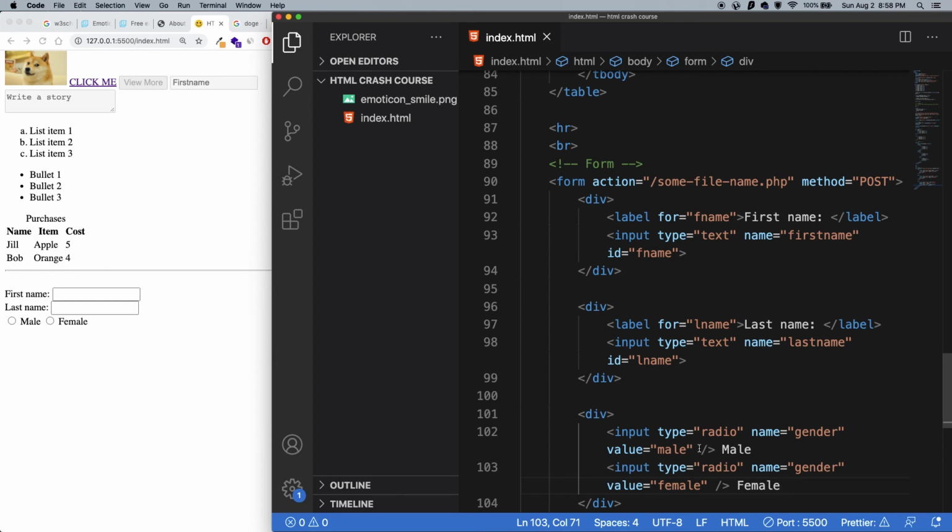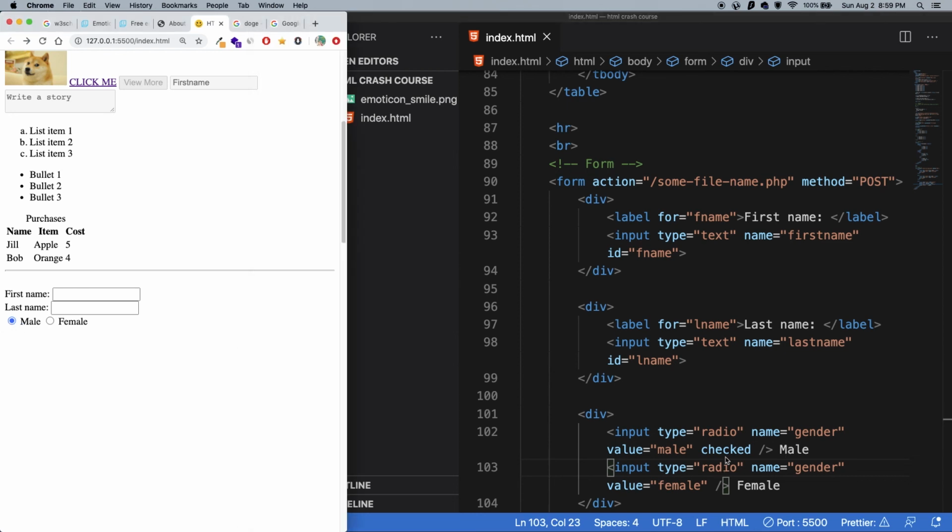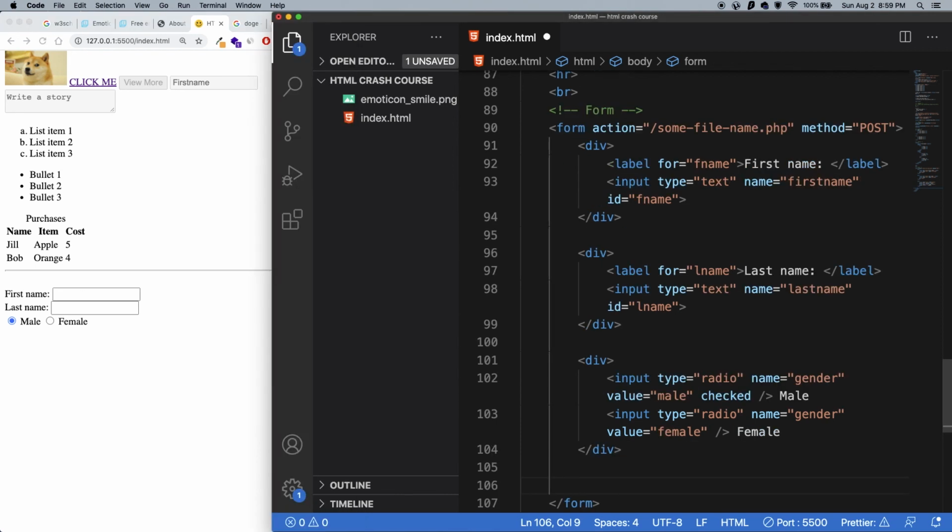For radio buttons, there is another attribute called checked. So if I wanted to have the male option checked by default, then I could put the checked attribute in it. Up next, we have drop-down menus.